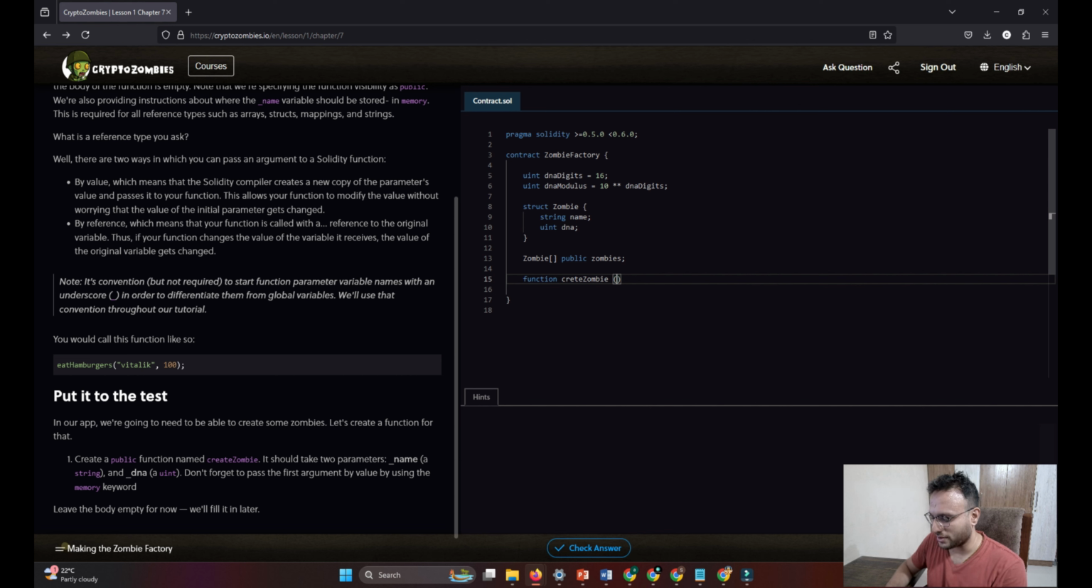So I'll put first a string. Then I simply have to mention memory, as we wanted that to be saved. The name of it is _name, the parameter name. Now we go to the next section, that is _dna, and this is an unsigned integer. We simply mention uint, then give it a space, and give it the name _dna.